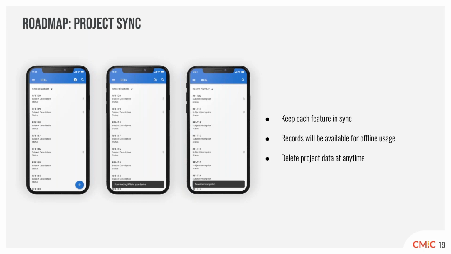I will mention today, we are automatically downloading the full drawing set. That was one thing we did from the very beginning, that we were always downloading the drawing set when you connected to the project. So that is the one exception to this rule. But Project Sync is basically going to give you more flexibility, and you're going to be able to pick which features you'd like to have all of the records downloaded on your device for, and it'll keep them in sync in the future.